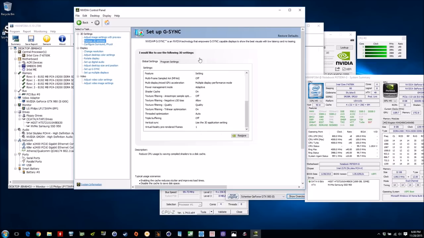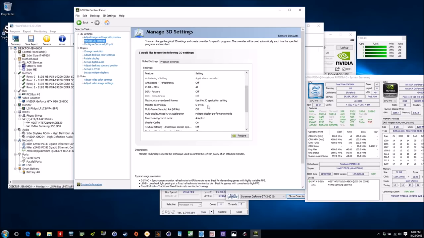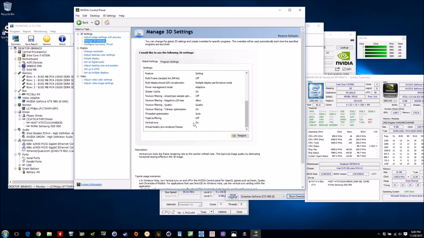Okay, let me go to manage 3D settings. Let's see, G-Sync monitor technology is on, and vertical sync is on, but you can manually turn that off if you want to end up going faster than your refresh of your screen, which I don't know why you would, because then that kind of defeats the purpose of using G-Sync, but anyhow, that option is there.